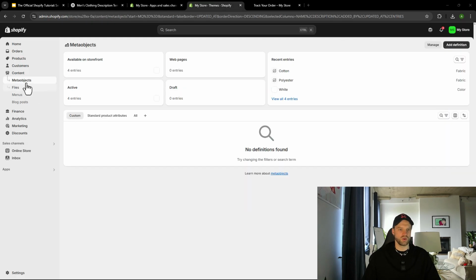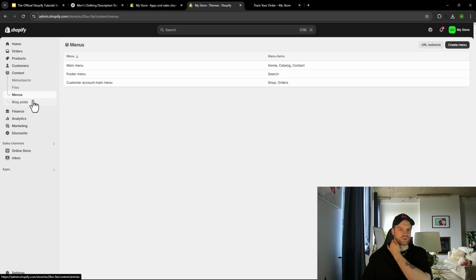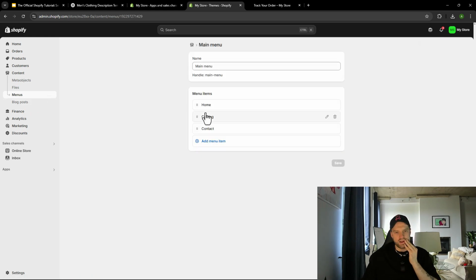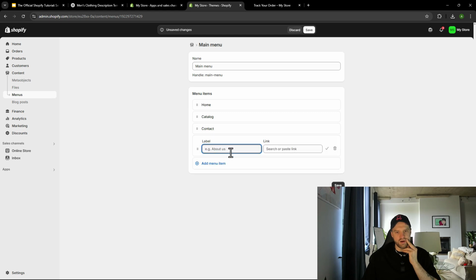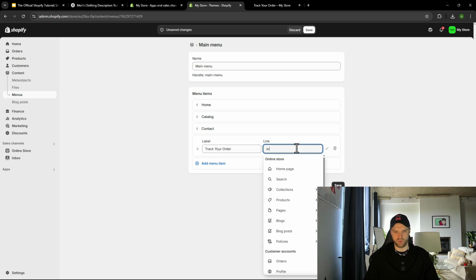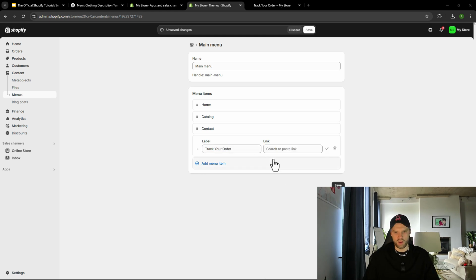So for that, we're going to go to Content, and under Content, we're going to go to Menus, okay? And what I want is the main menu. In the main menu, I'm going to click on something like Check your order. Okay, check your order, whatever, doesn't matter. Why is it not showing up? Okay, I think because it's under the pages. Hold on, weird. Yeah, I think it's not showing up because I forgot to mark it as visible.